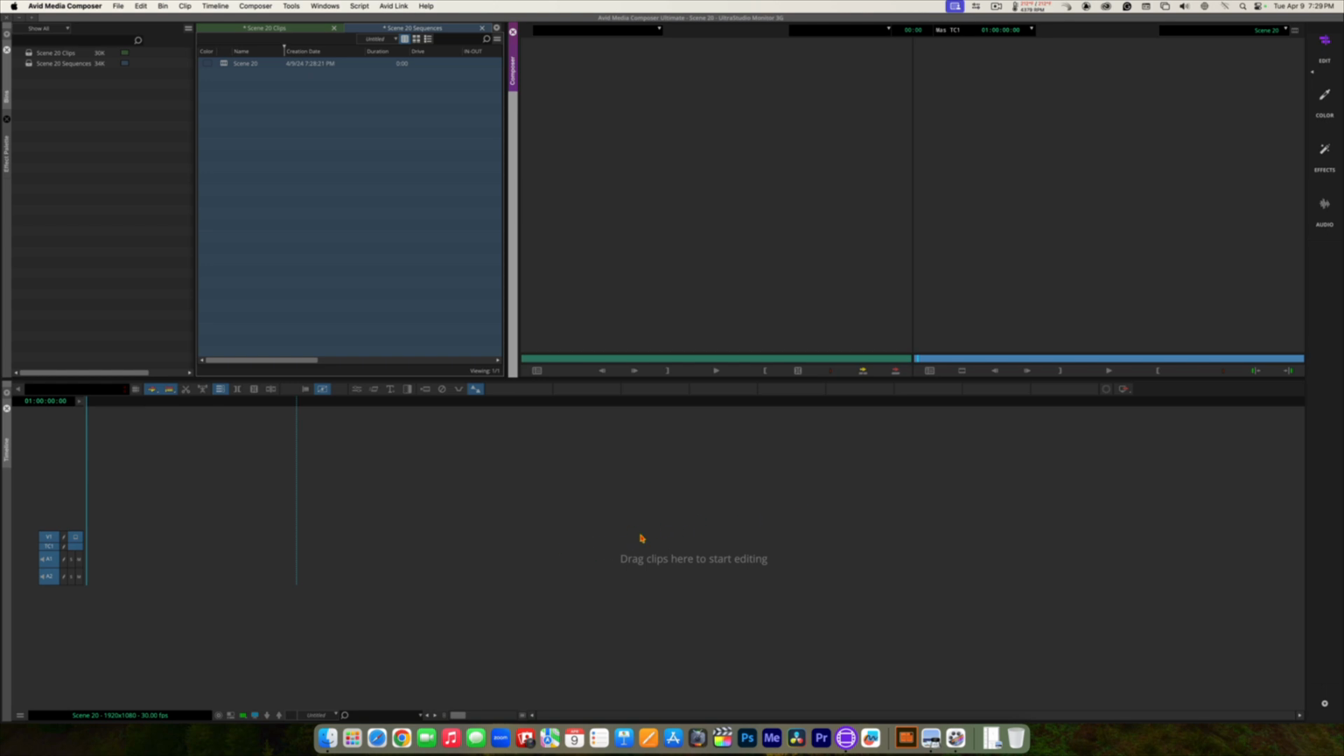Down here, we have the timeline. And in Avid, you can use the timeline to both view your sequences, but you can also use it to view your source clips. Okay, so we're going to focus on the bin container over here.